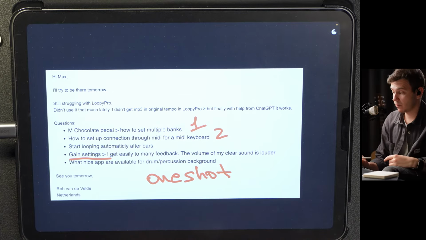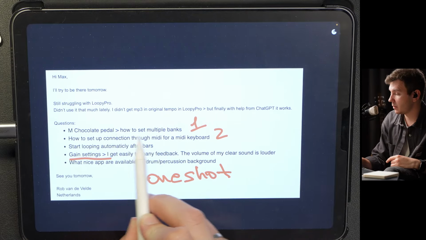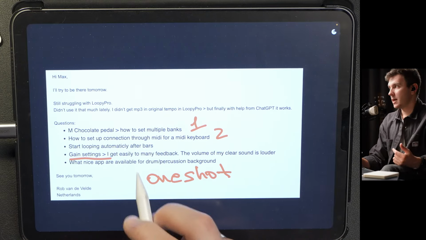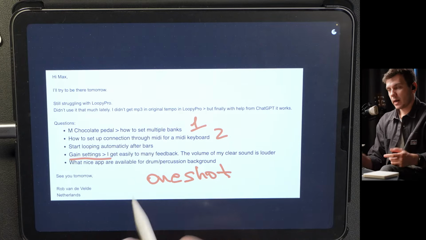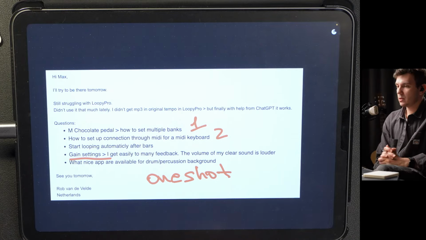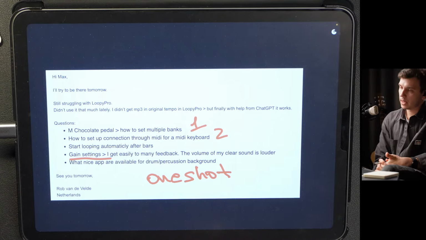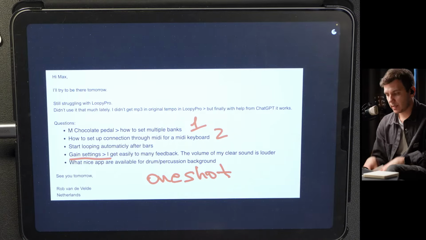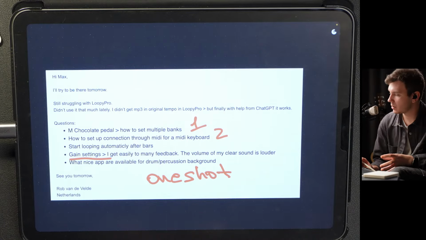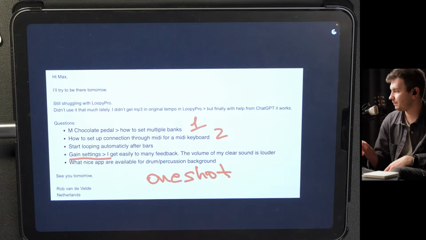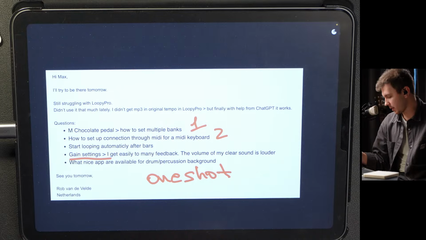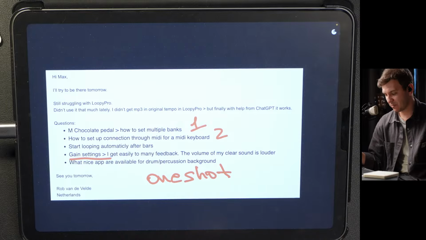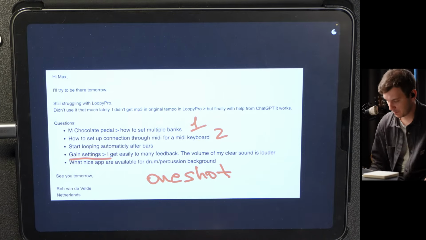All right, let's start with the first one. M Vave Chocolate pedal. How to set up multiple banks? I highly recommend not using banks and presets, profiles on the device itself. I recommend using it in Loopy Pro. So again, let me switch my mic connection and I'll show you.